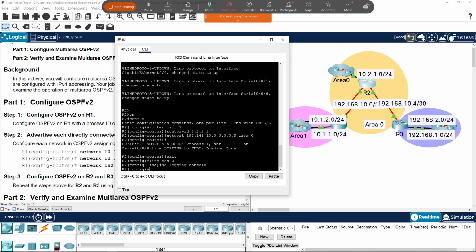If you do want the messages to still be shown, you can also use logging synchronous, but the log messages will not interrupt when you're typing the command. Okay, they will be shown, but they will not be interrupting you. So these two options, no logging console and logging synchronous, will help us avoid being interrupted by these log messages. All right, so let's get back and finish advertising the other networks.